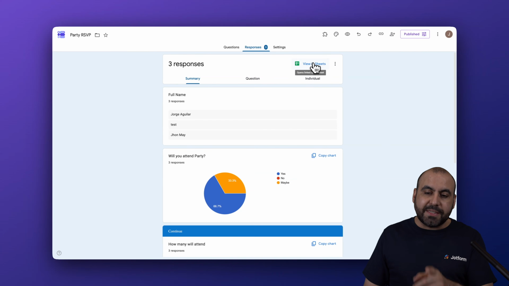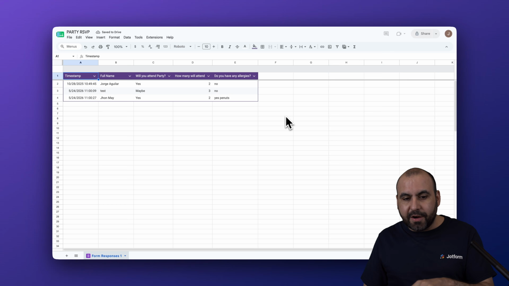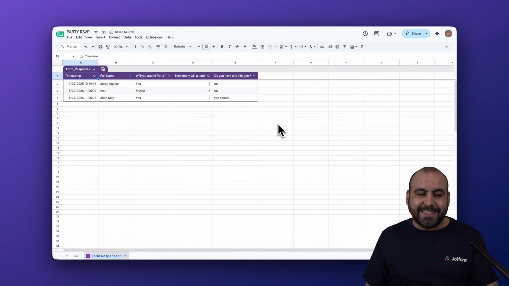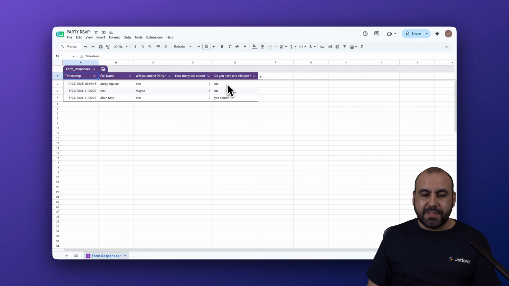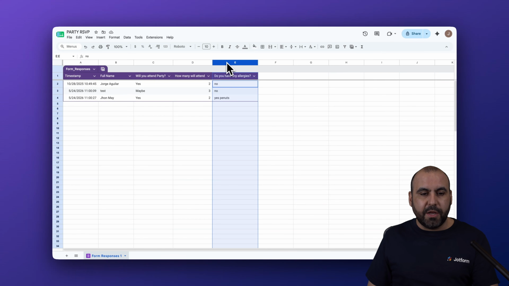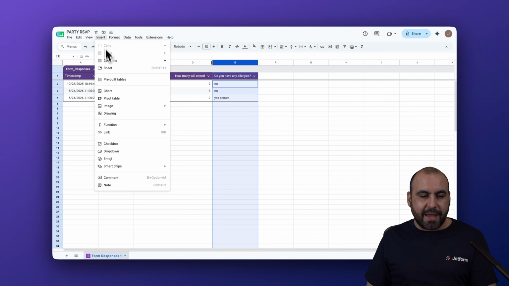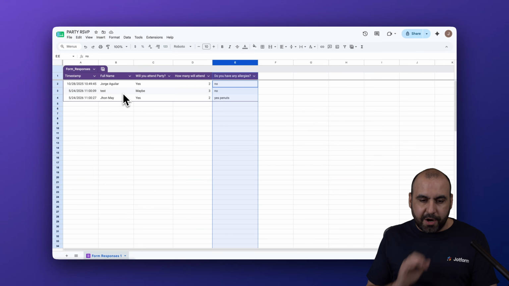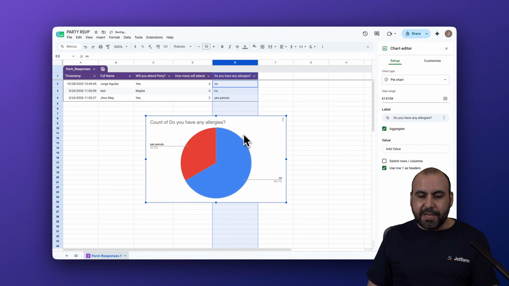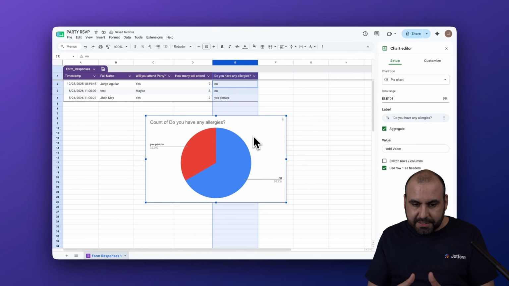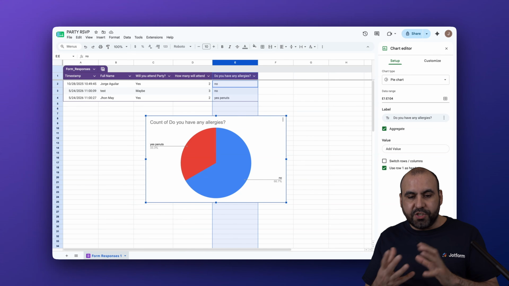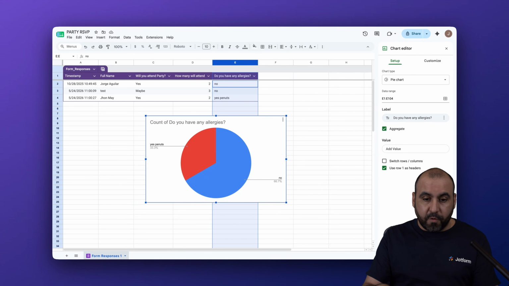I can view this in a sheet and create a pie chart over here that's going to give me more customization. To do this, I'm going to select the row that I'm going to use. I'm going to go to insert and I can jump into chart. In this case, it just created a pie chart based on those responses. So inside of Google Sheets, I'll have more flexibility for the pie chart.